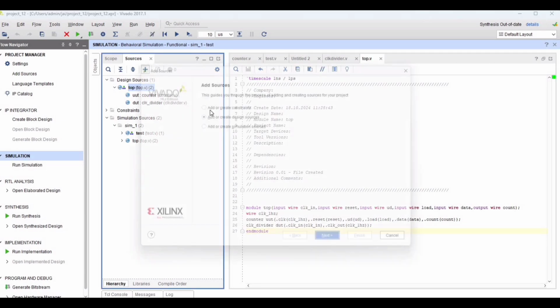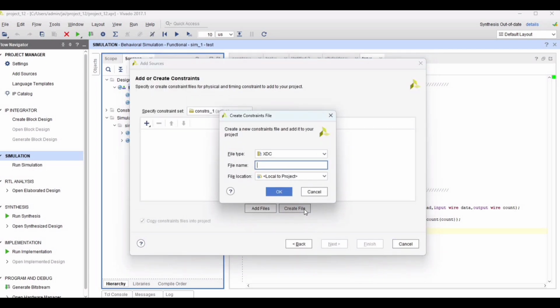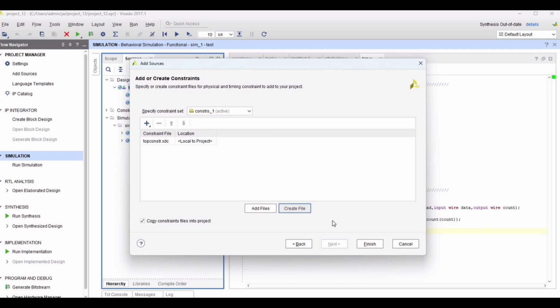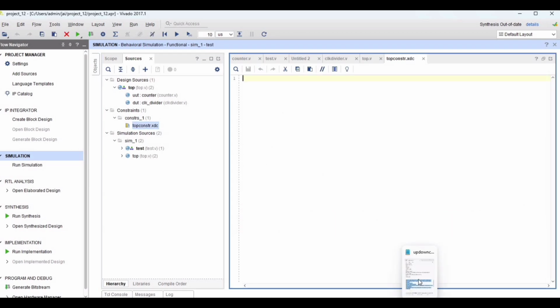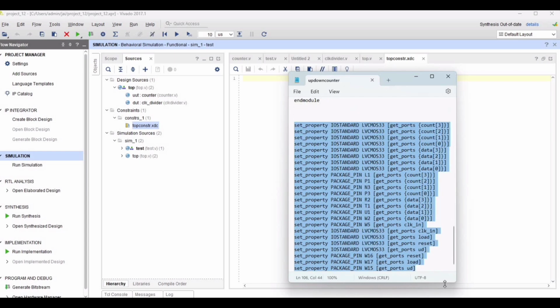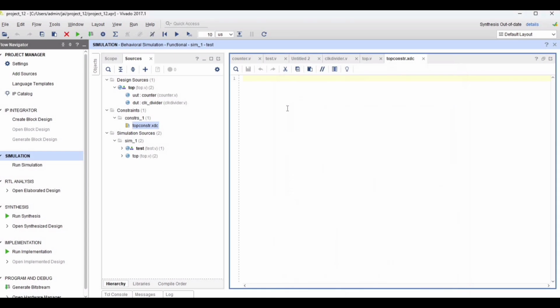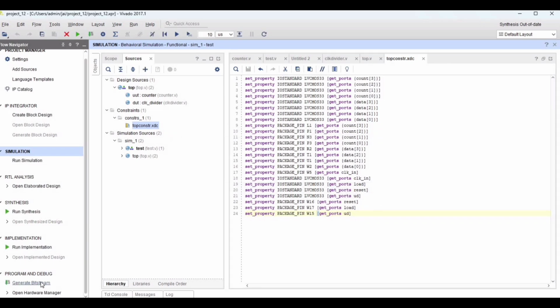Okay. Next you have to create the constraint file. Okay. So top constraint. Okay. So you click this constraint file, you copy this constraint, so you save this one, then you can go for generate bitstream.